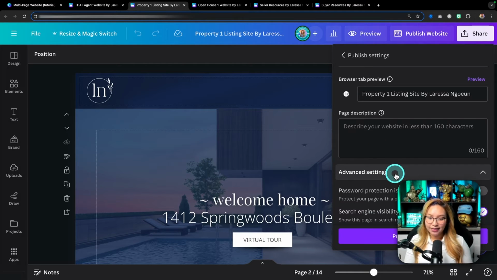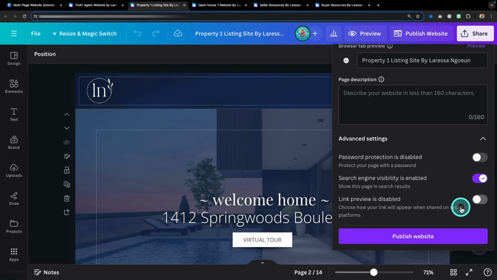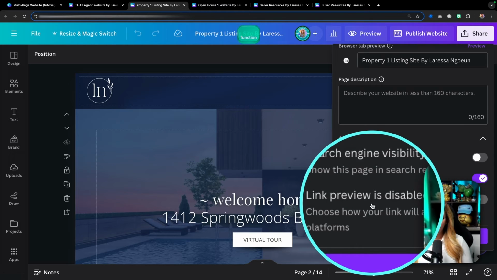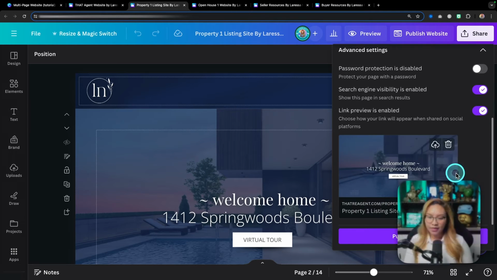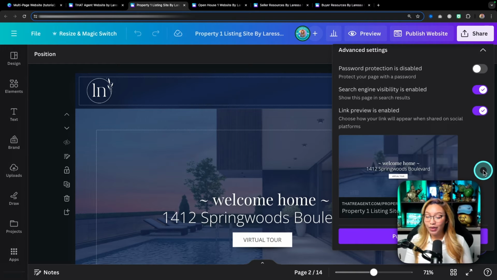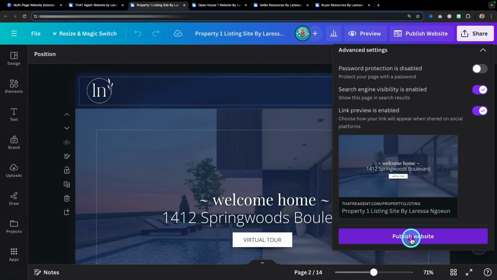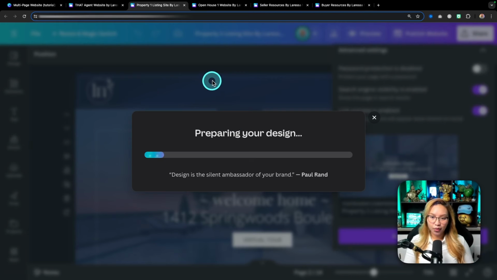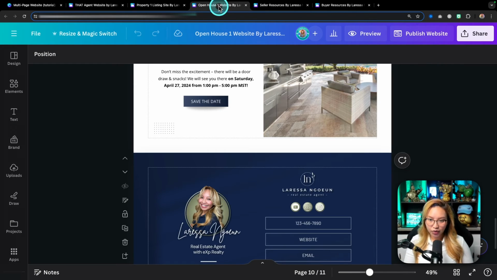I'm going to go into advanced settings and I'm going to scroll down and turn the link preview on. So basically, it's just pulling the first page of that website. So that's what that link tab preview would look like. And at this point, just go ahead and publish the website. So once that is going, I'm going to go into the open house one.